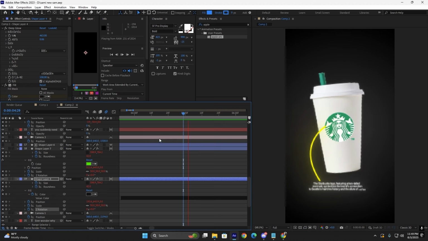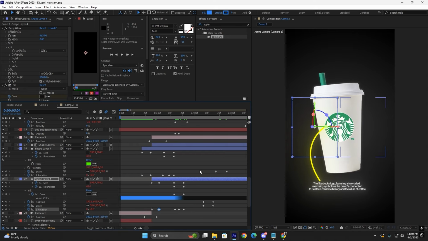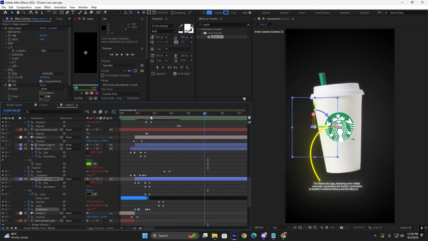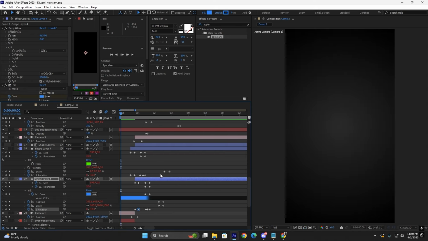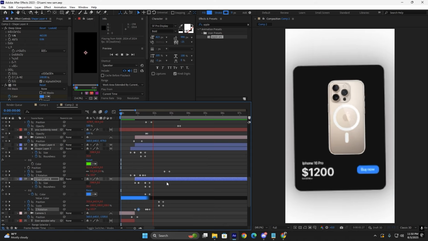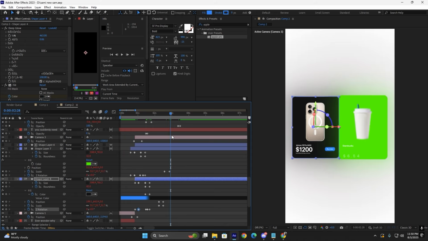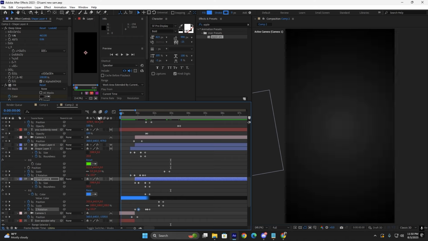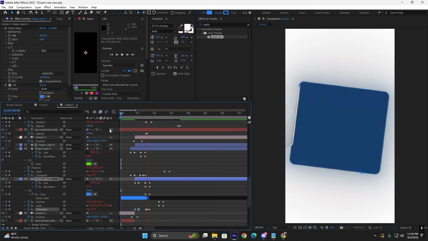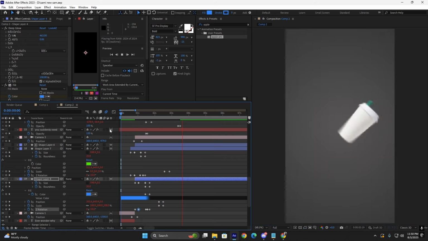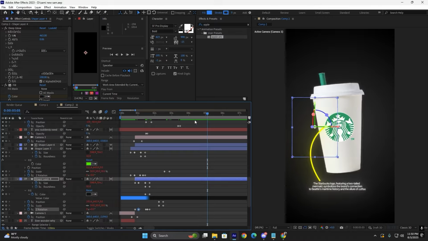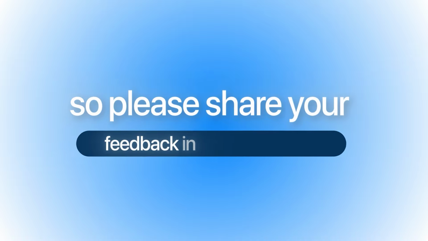This is how you can create a clean Apple animation easily, like the trendy reels you are seeing on Instagram, using the shape morphing effects. Perfect. I hope you find this tutorial valuable. So please share your feedback in the comment section.